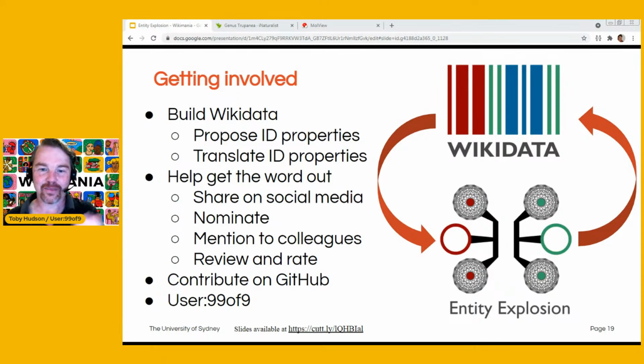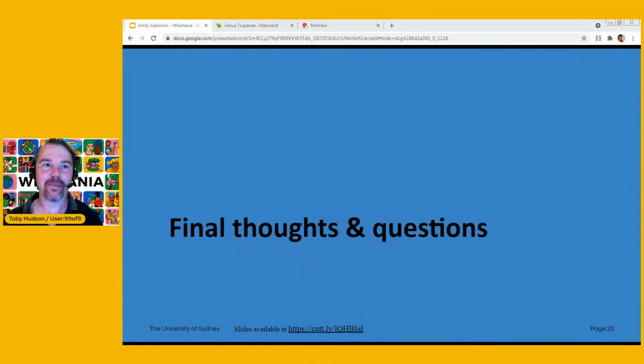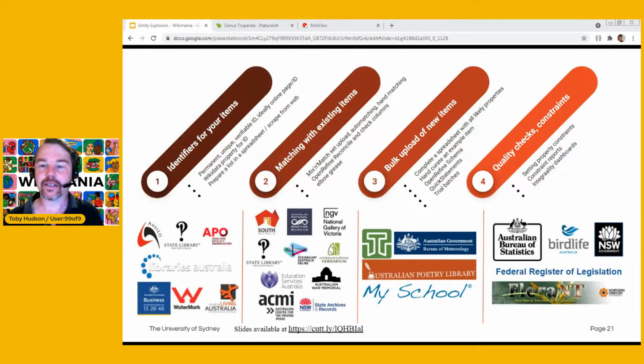There are some tips on how you can help, but I'll go through a couple of final tips because I do have a couple of minutes left. I care a lot about identifiers, obviously, and so I do want to just show you a survey methodology I have for how I conceive of integrating an institution's metadata with Wikidata, and hence integrating it with Entity Explosion.